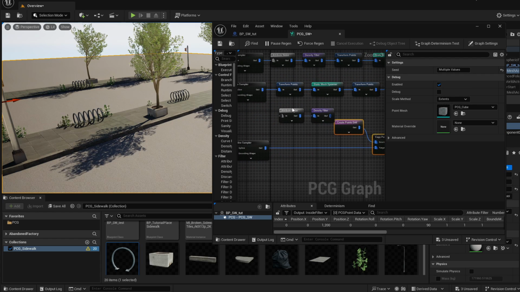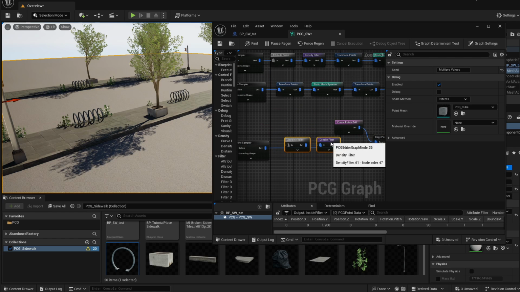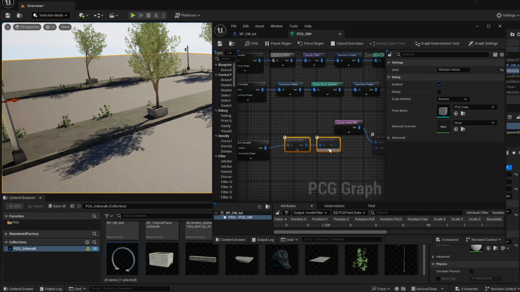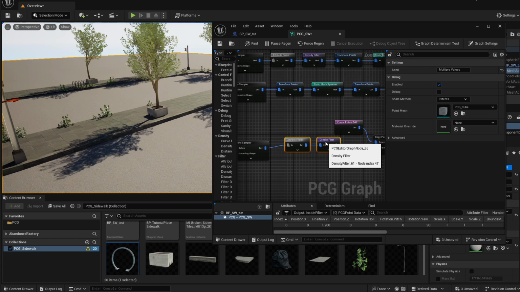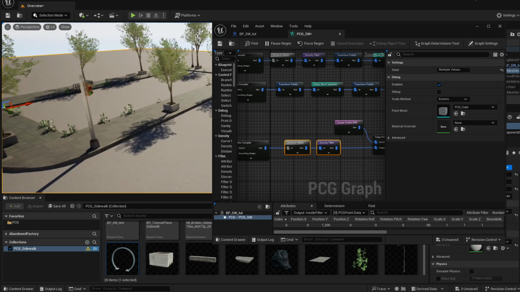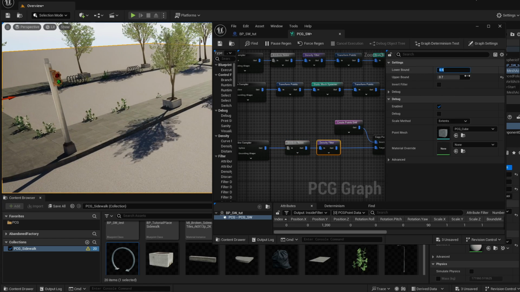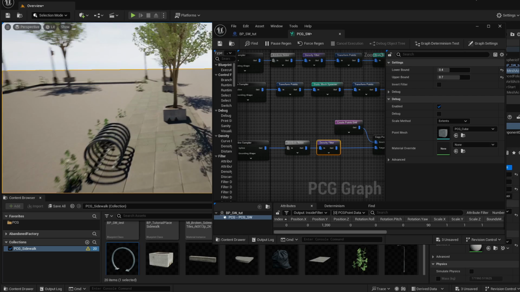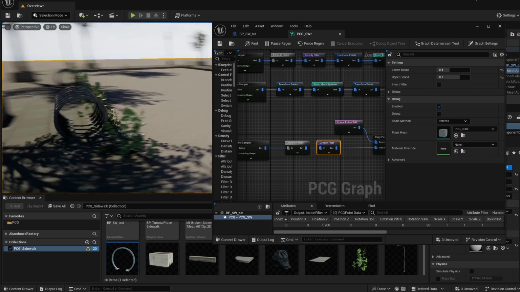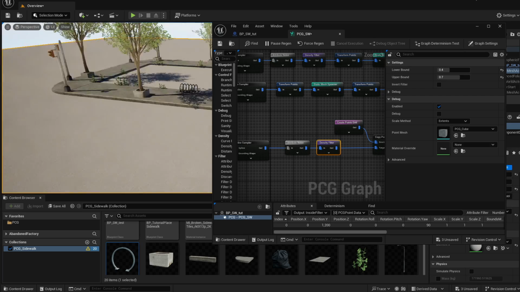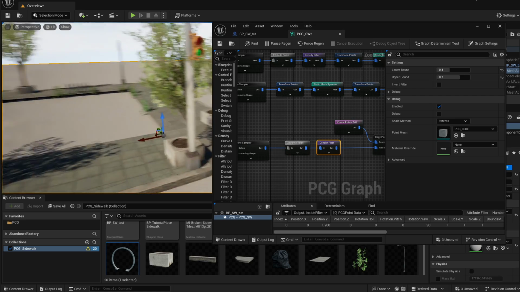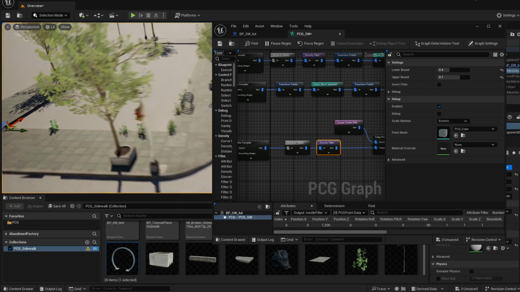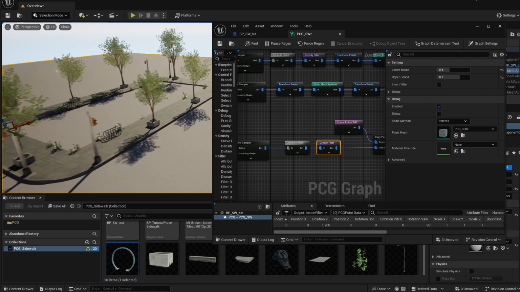So we are filtering the points before we copy this grid to them. So let's change the density filter, let's say for 0.4 to 0.7. So now you can see I have one bike stand here on this side and I have two bike stands here on this side. They are not constantly placing along the full size of the sidewalk.